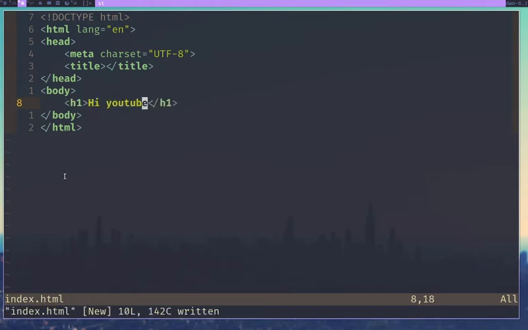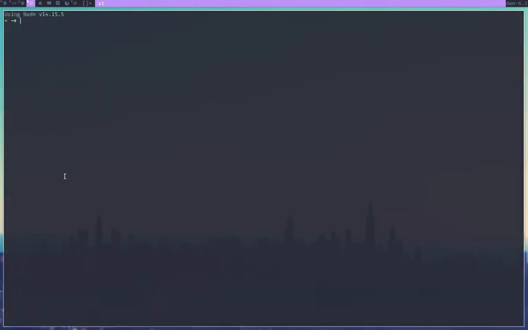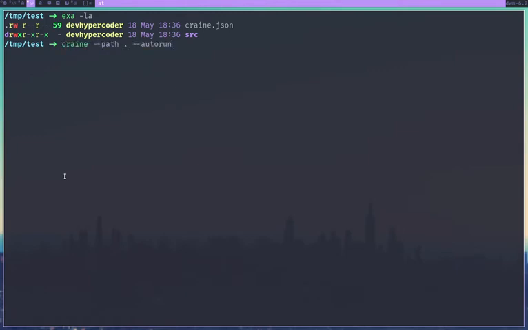Okay. Now let's see how to compile using CRAINE. The first thing you need is to obviously be in the directory. So let's go there. Then you can do CRAINE --path and the path to the workspace. Currently we are in the workspace, so we're going to use the dot, and then we're also going to say --autorun. What that does is it will compile the CRAINE HTML, which is in the source folder, every time it changes. So it's like nodemon for those of you who use Node.js.